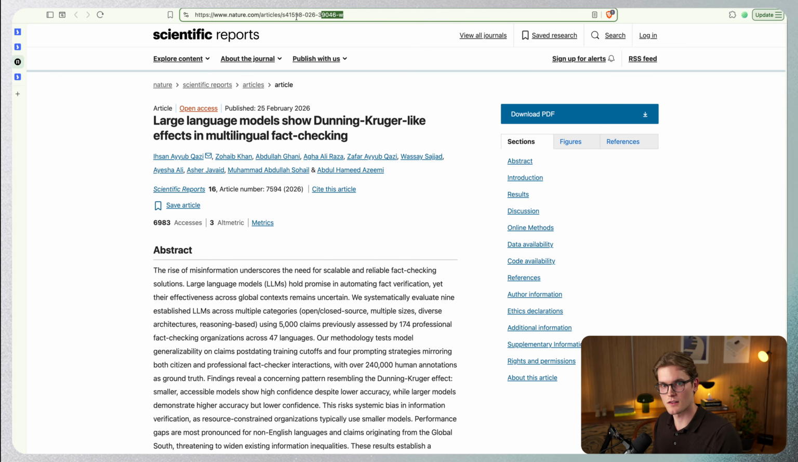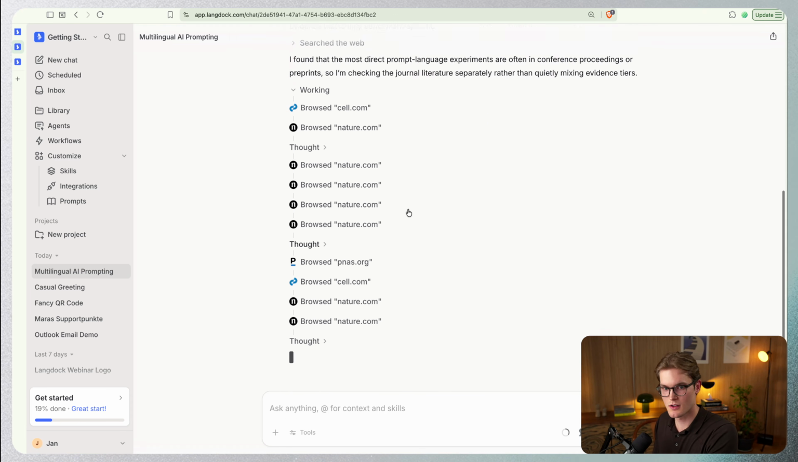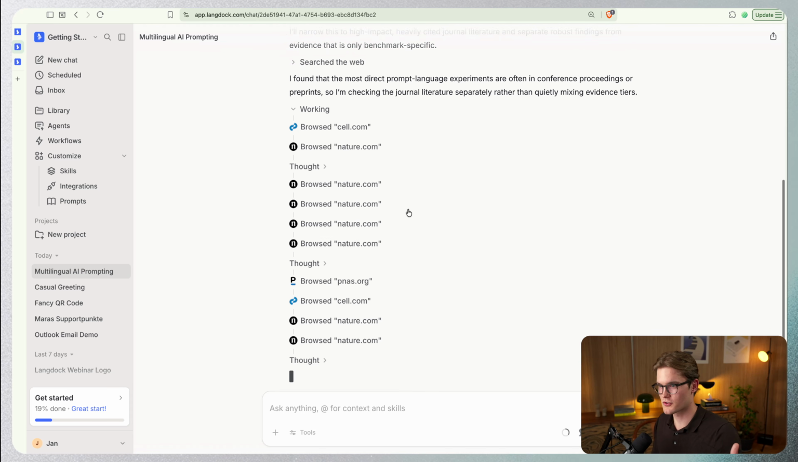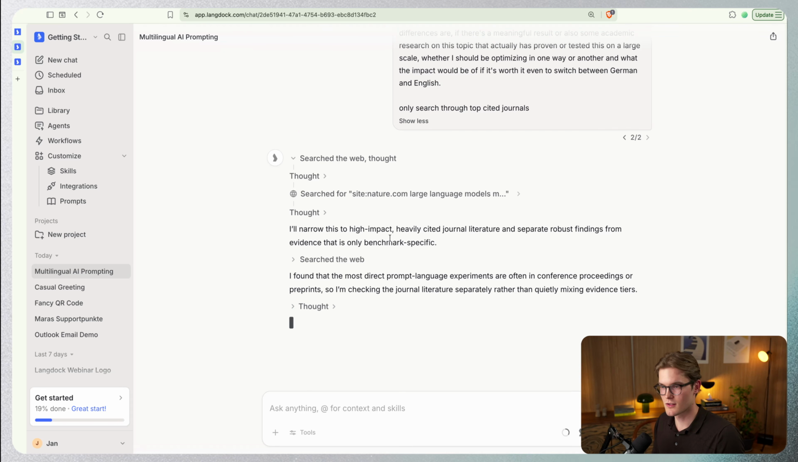So articles and then this domain, and this is specifically large language models show Dunning-Kruger-like effect in multilingual fact-checking. So it found this article from February this year, which it considered as potentially relevant for answering my question. And you see it does a bunch of checking now. So it goes really into an extensive web search. I'll collapse this now so that it doesn't clutter the whole screen.